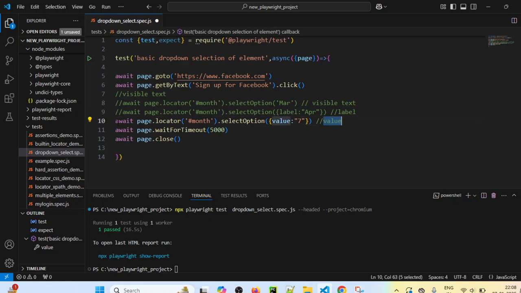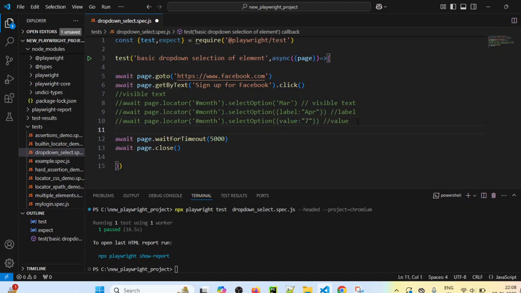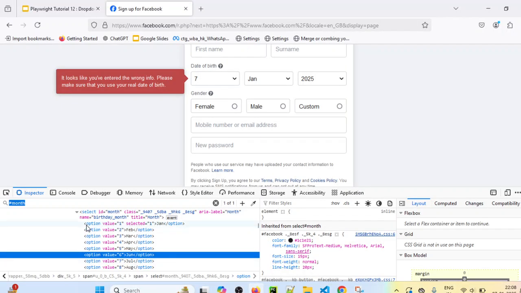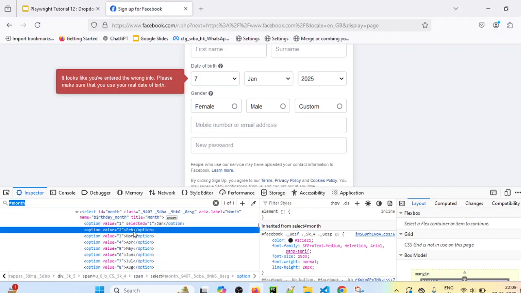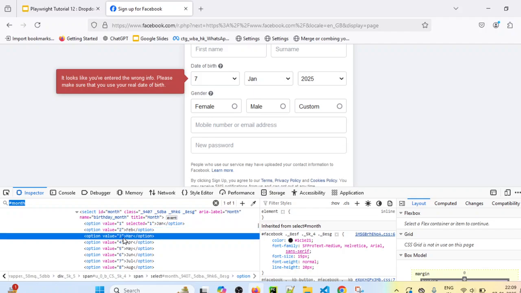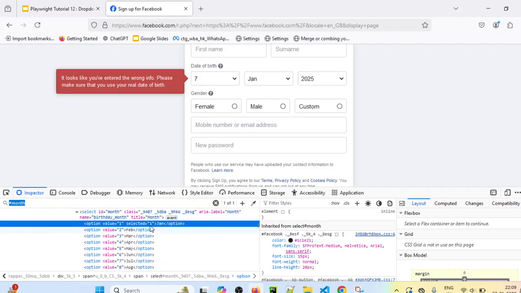There is one more option by which we can select. I am just going to comment this. We can also select by using index as well. So if you see, index starts with 0. So on 0 index, January is present. First index, February is present. Second index, March is present. So I want to select January. Its index will start from 0. So January is present at 0th index.